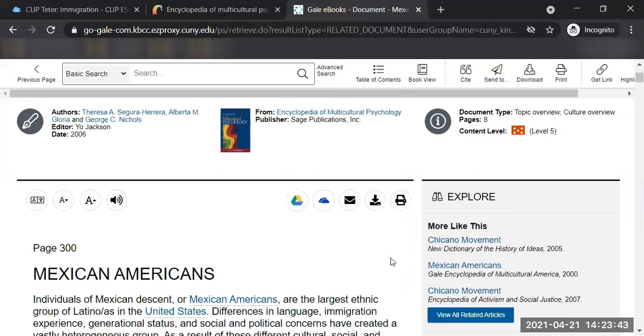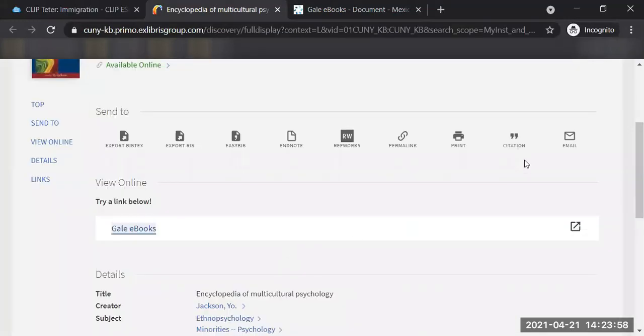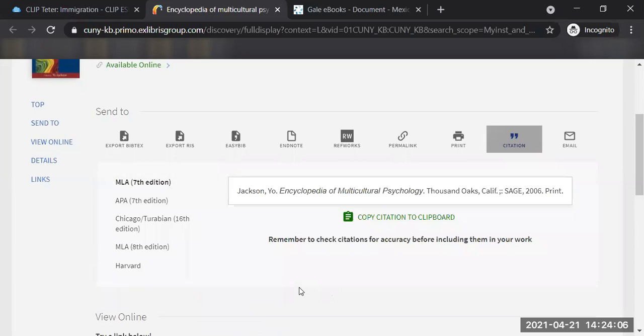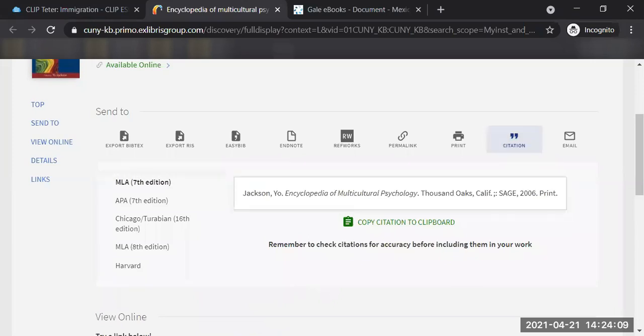And as far as the citation, you remember the cite button. It is the Gale platform. You can do it this way: click on the cite, or you could do the citation button on the record as well. Here it is. So there are a lot of tools to help you do research.